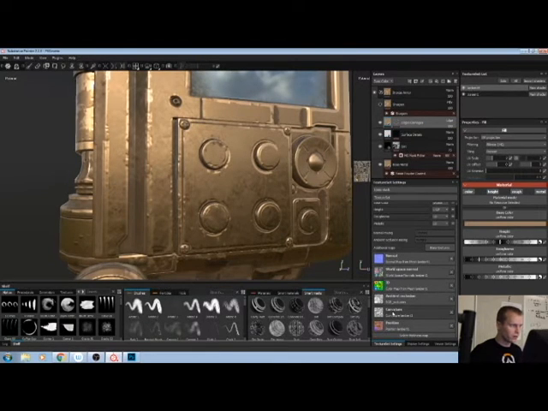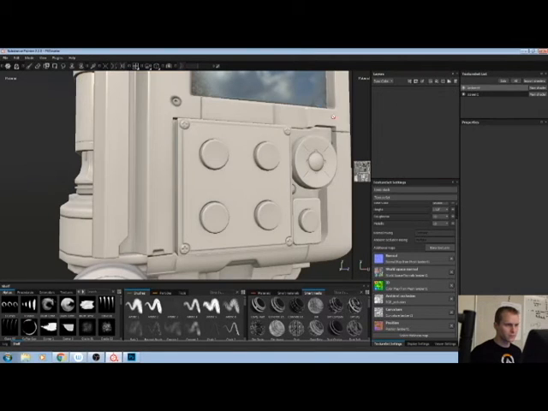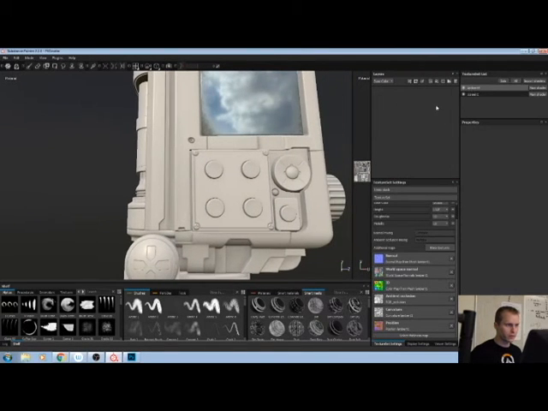Alright, next one, edge damages. This one in particular is pulling from the curvature map as a mask with a mask editor. Well, we're not getting anywhere with this. And then a sharpen filter.